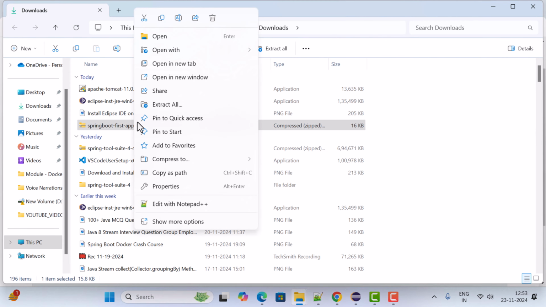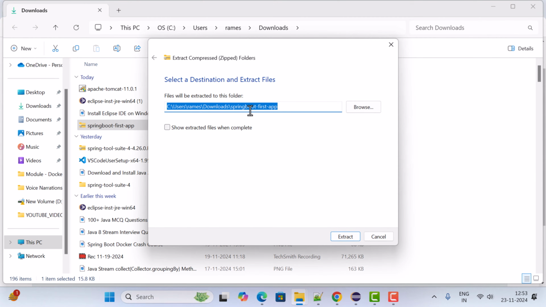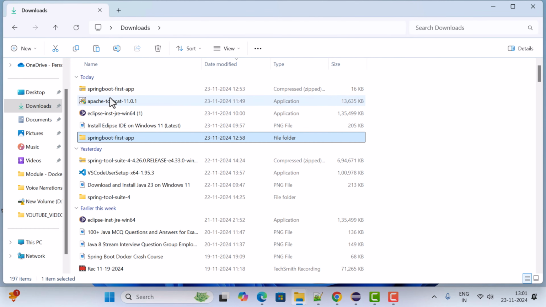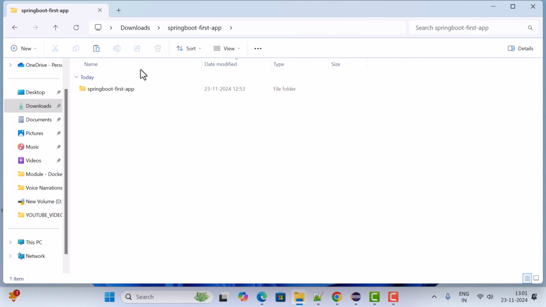So right click on this zip file, extract all, and extract this folder in a downloads folder. So click on this extract button. Well, notice here the zip file is successfully extracted. Next, open this folder. Within this folder we can see the Spring Boot first app project.